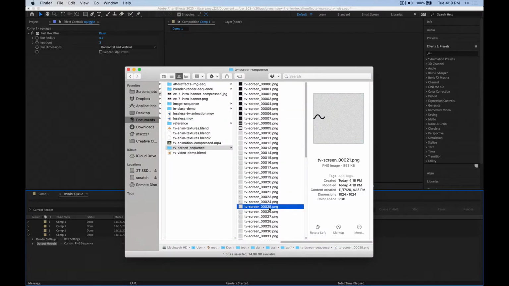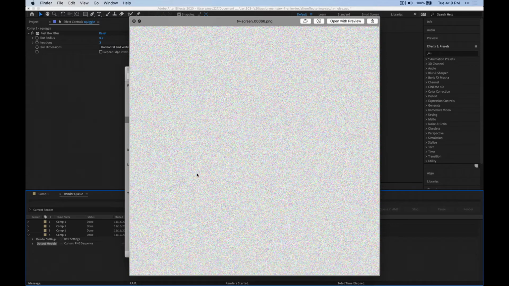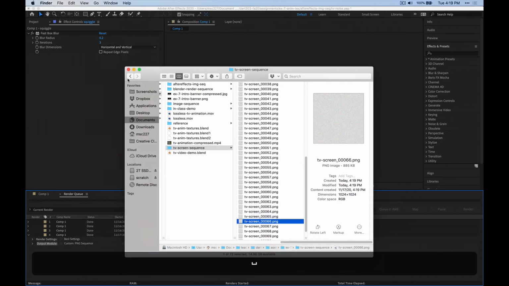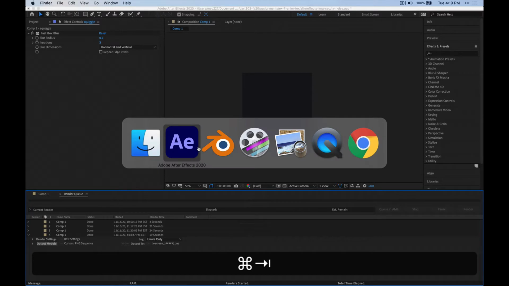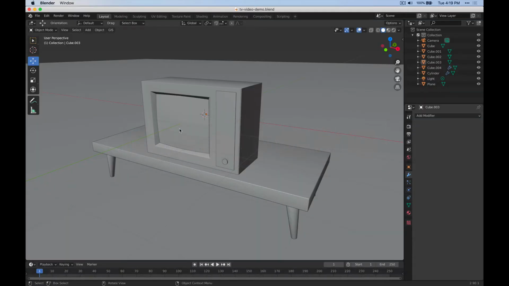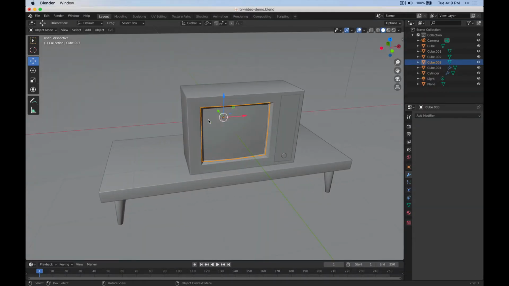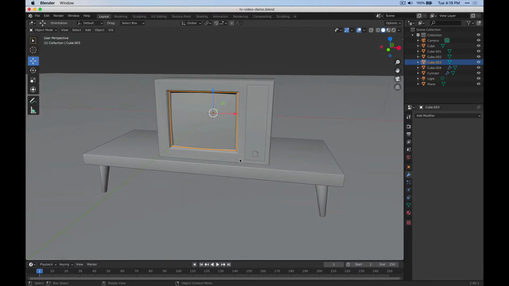Okay. So as you click through, you can kind of see it animate there. And so this is what the noise looks like. And if we were to now come into Blender, we know we want to get that animation onto this screen. So you would do that like you texture anything.